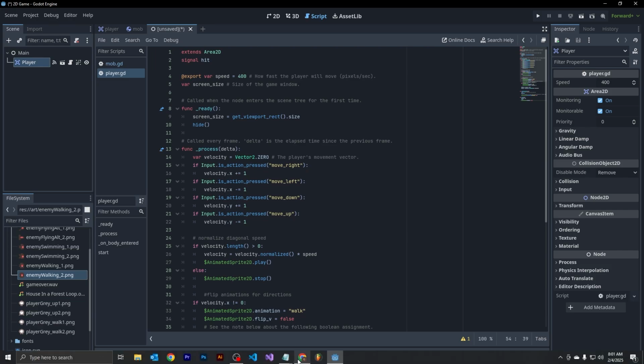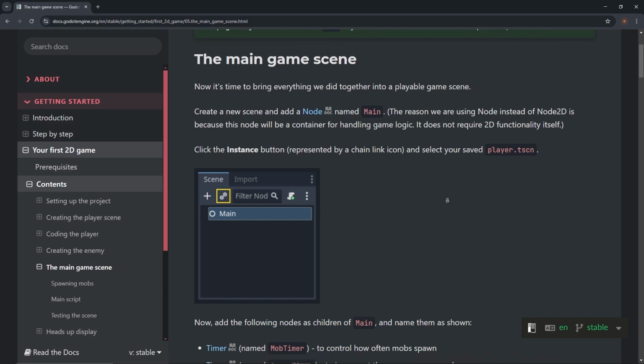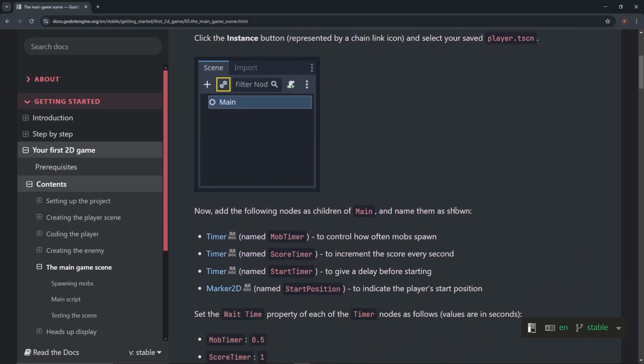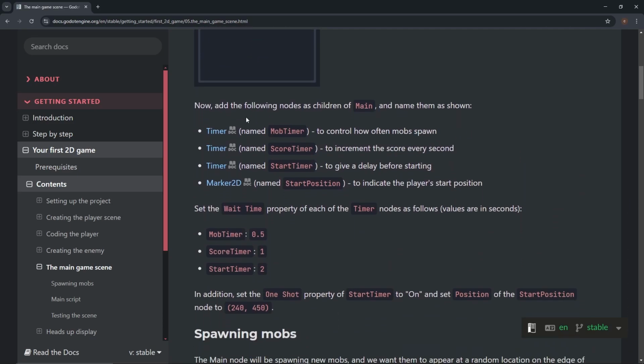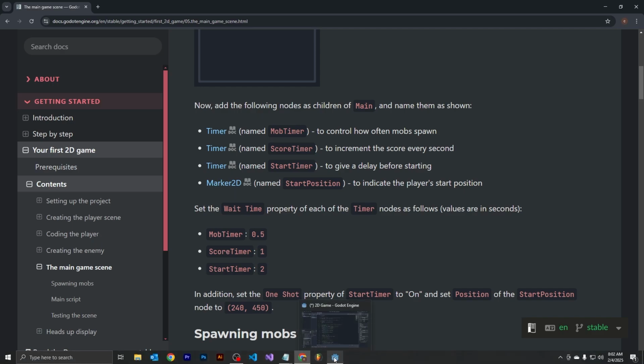What else? Okay, let's go to the next thing. So now we're going to add the following nodes as children of main and name them as shown. So timer, Marker2D. Let's do that. And then we'll name them after that.